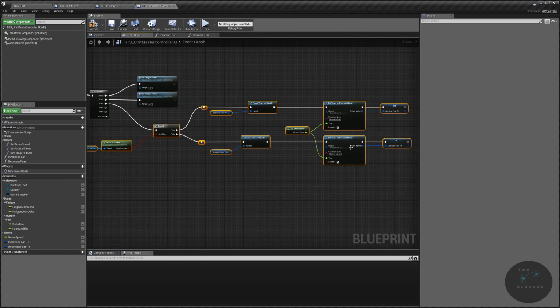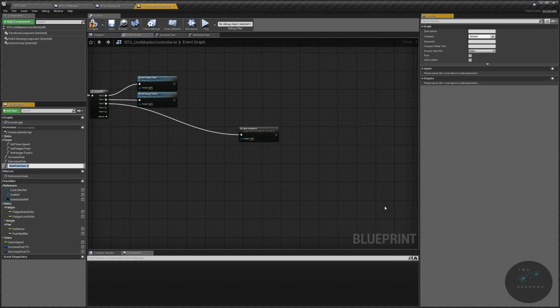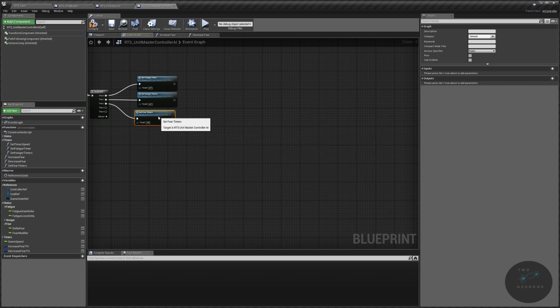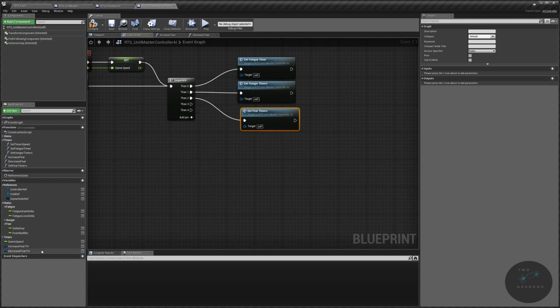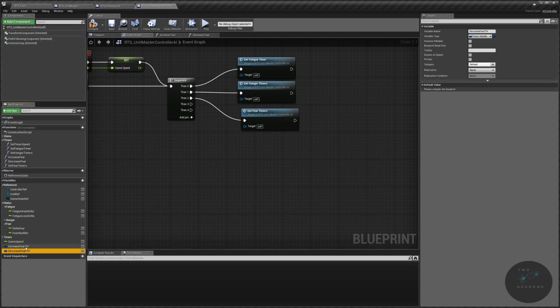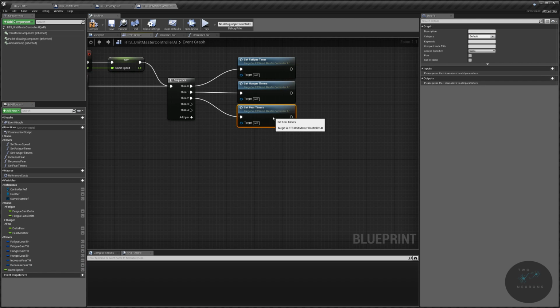I'm going to grab all of these nodes and collapse to function. This will be my set fear timers. Now, before I go into there, I'm just going to quickly put these into categories. So our increase fear should be in our timers. Let's put that into timers as well. Let's go into our increase fear.